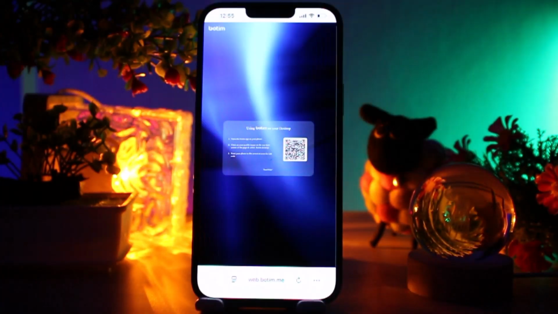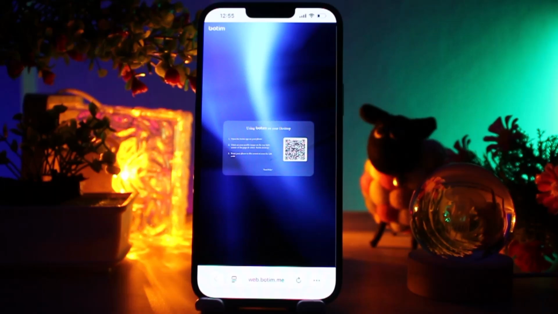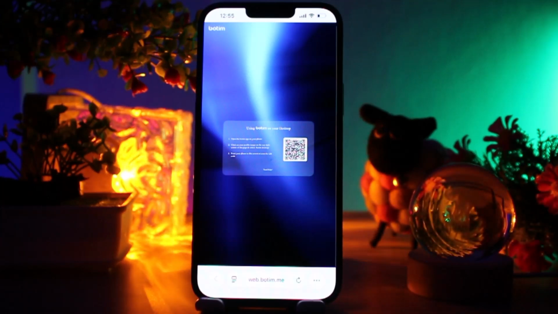Next, you need to log in. Open the Botim app on your iPhone. Tap on Settings, then select Botim web. You will see a QR code scanner in the app. Now, on your iPhone, scan the QR code shown on the Botim web page. Once scanned, your Botim account will sync with the web and you can access your chat and contacts.